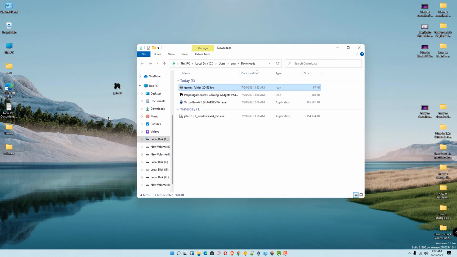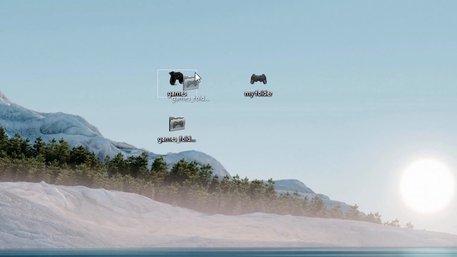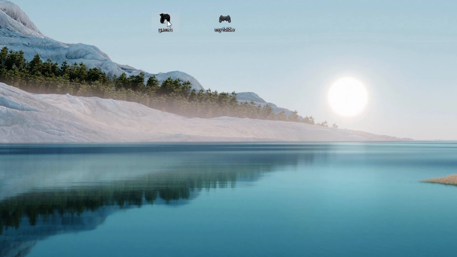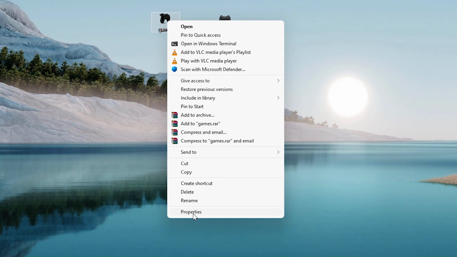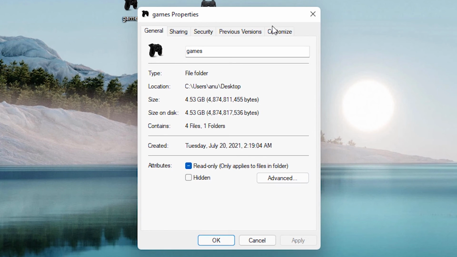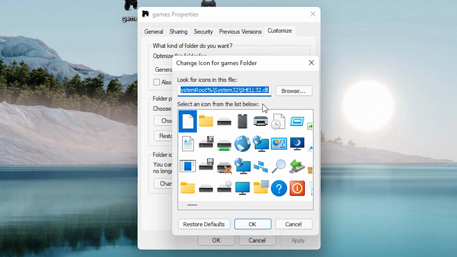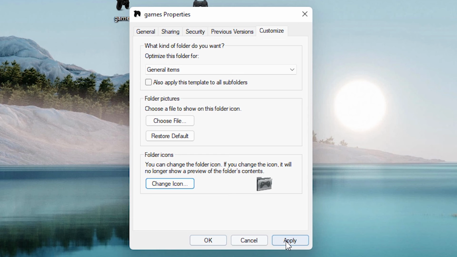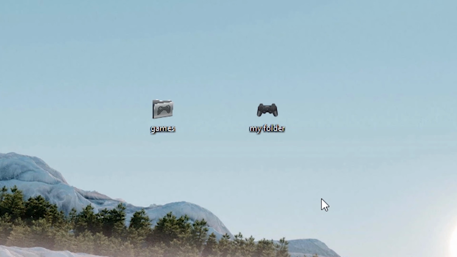Drag it to the desktop and drag it to our game folder, then right click on our folder, go to Properties, then go to Customize, Change Icon, Browse and just change it to this icon. Apply it. Okay, now our icon is changed.